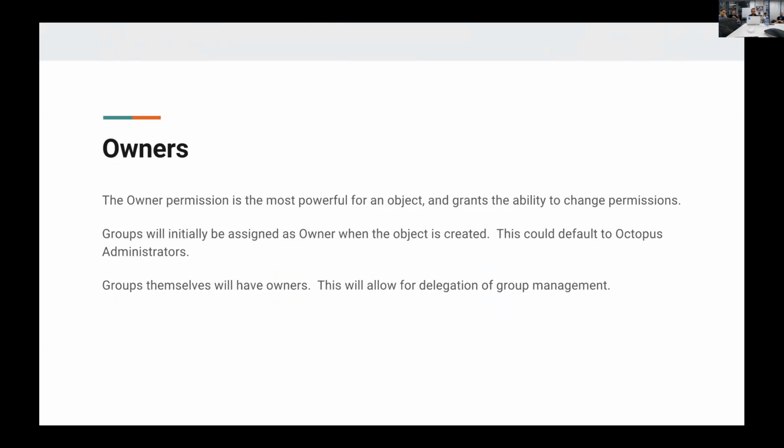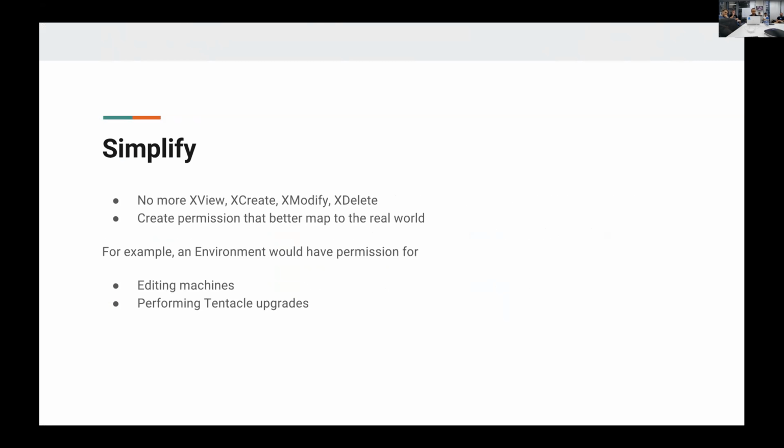The concept of an owner. So an object has an owner, and this grants the ability to change permissions on that object. So this supports the idea of delegation. So when, for example, an Octopus administrator creates a space, they can say that the owner of this space is the Acme developers team. And at that point, the Octopus administrator doesn't have to have permissions to that space. The owner then has the ability to assign and manage the permissions for that space. Obviously, the Octopus admin could give themselves that if they wanted to, but in a lot of cases, they don't want those permissions.